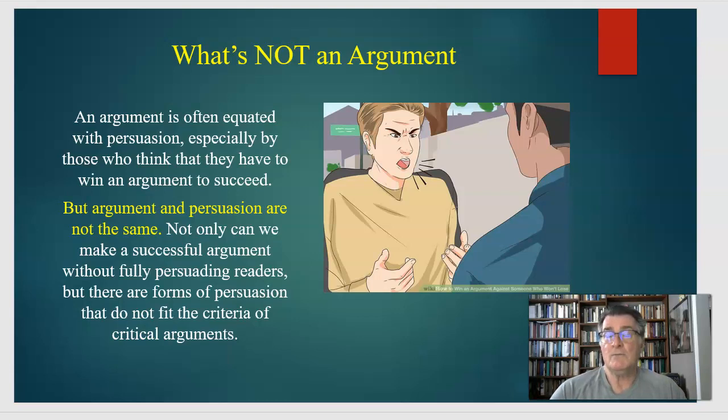So an argument, we've just tried to describe now over the last half hour or so what it is, but also let's take a step back and see what is not an argument. Clearly yelling and shouting at someone and threatening them, coercing them, browbeating them, that's not an argument. So argument and persuasion are not exactly the same thing, because you can make a successful argument without fully persuading the readers. There are also forms of persuasion that don't fit into the criteria of critical arguments.